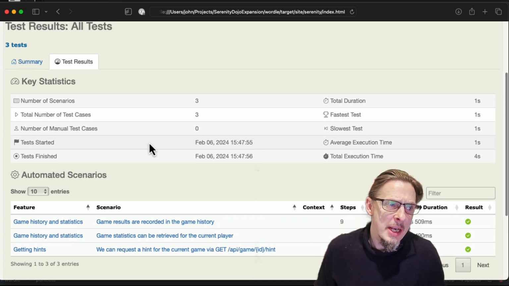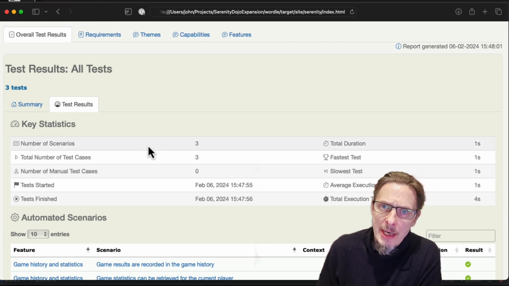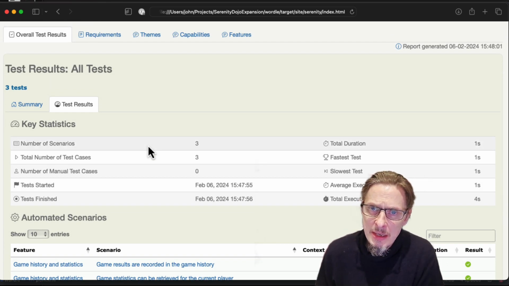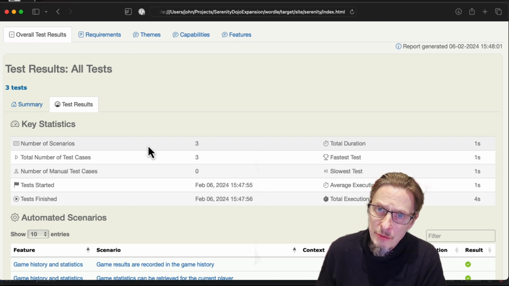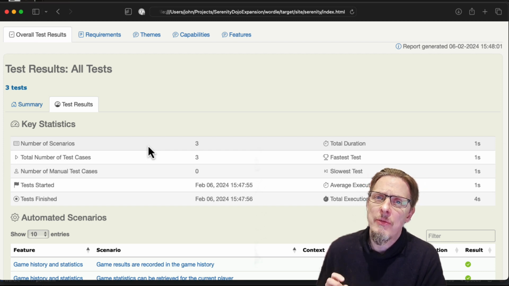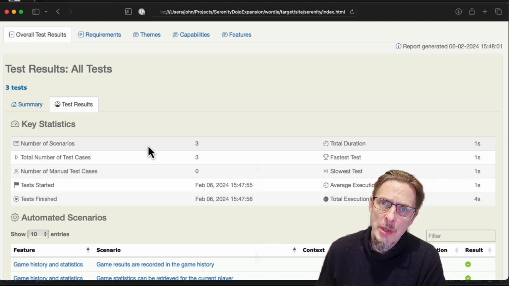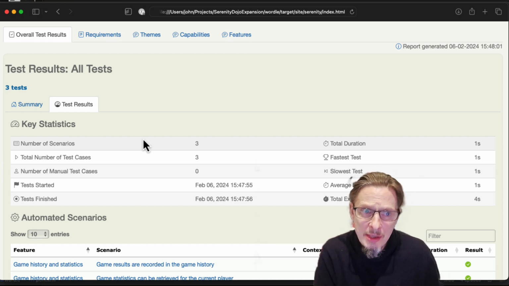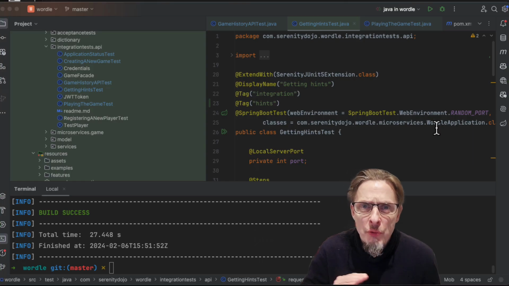So that, in a nutshell, is how we use tags in Serenity BDD with JUnit 5. So literally we just use the JUnit 5 tags pretty much out of the box, and we can configure which ones we want to run using the tags option. Now there is one other thing I want to show you though. There's one little gotcha that you need to be aware of.